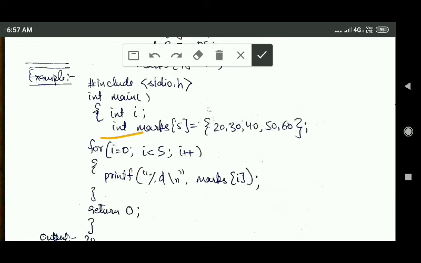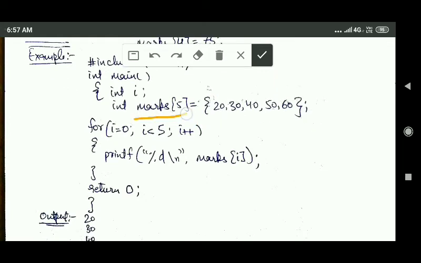So here you can see that I have initialized also this array in its declaration. So these are the 5 elements of this array which are in this curly bracket. First element is 20, second element is 30, third element is 40, and so on. You can see here. Now I want to print all the elements of this array, right? I want to print each element of this array marks. First element should be printed, then after that second element should be printed, then third element. So for that purpose, you can see that we can access the elements of array by their index.